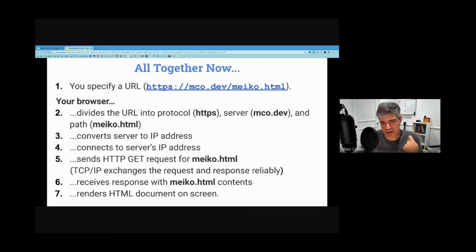TCP makes sure that the HTTP request gets there and is assembled as it should be, and so on. The server looks and says, miko.html, I actually happen to have that file. If it doesn't, it will send an HTTP 404, and that's where 404 comes from. That's the HTTP code for file not found. But assuming it has it, it says, okay, yep, I have miko.html. I'm sending it back. Here's the file, and here's an HTTP 200 to say all is good on my end. The browser receives that file and it renders it.